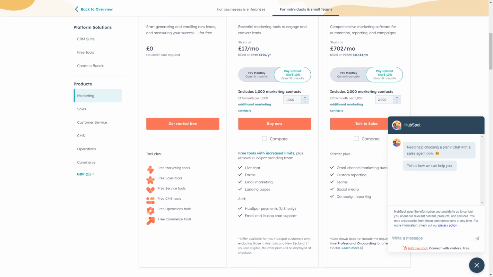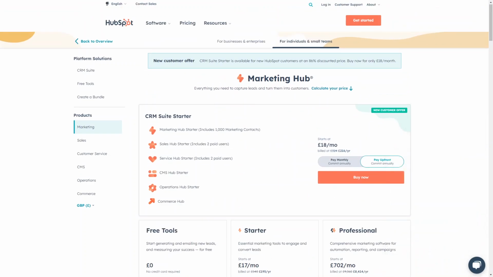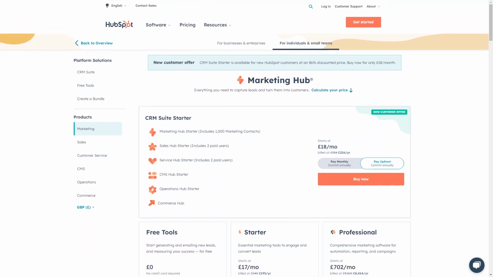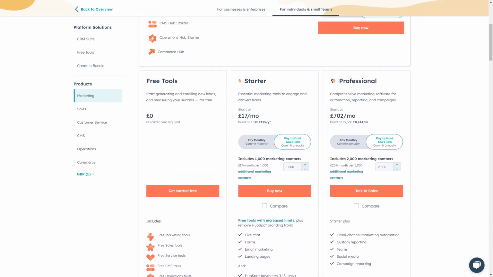You can also choose to purchase Operations Hub as part of the CRM suite, which will include all of HubSpot CRM tools plus Operations Hub, and the CRM suite starts at about £18 a month. This is billed monthly, or you can pay upfront as well. Which pricing plan you choose will depend on your specific needs. If you're not sure which plan to choose, you can always contact HubSpot for a free pricing consultation, or you can even just try it with their free tools and see how that looks for you as well.